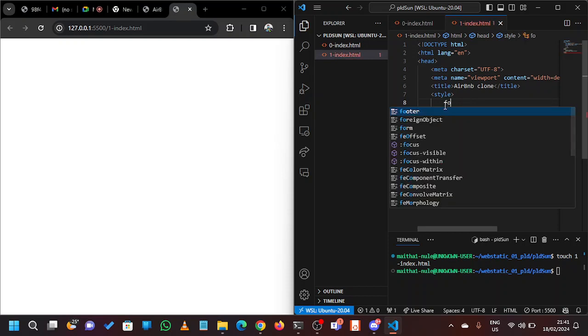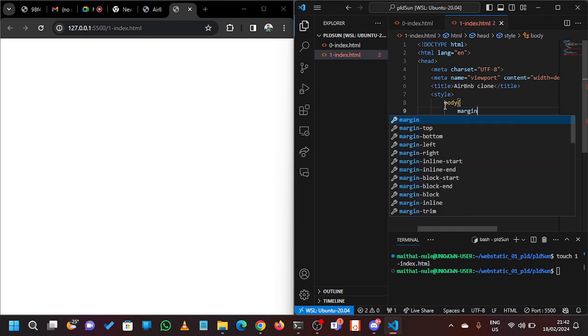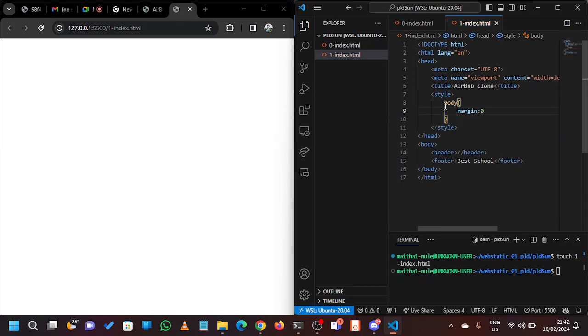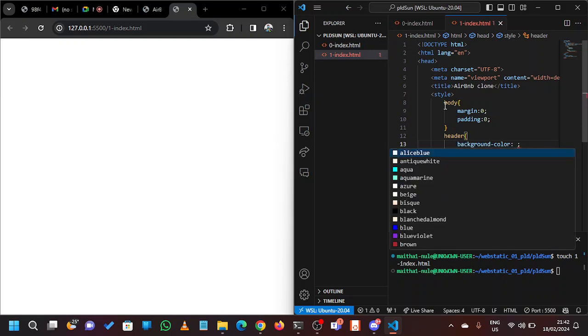Because I've already set this one, I'll just do this quickly. Just start with body. We are supposed to give the body a margin of 0 and also a padding. The padding is supposed to be 0 also. And also header. So in the header we're supposed to give it a background color of red.